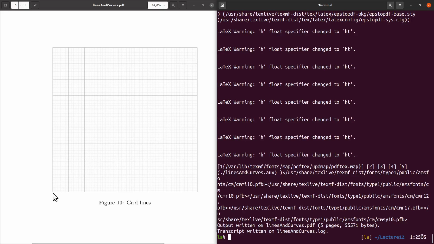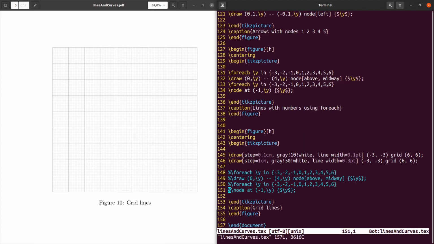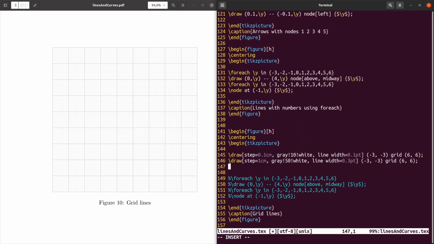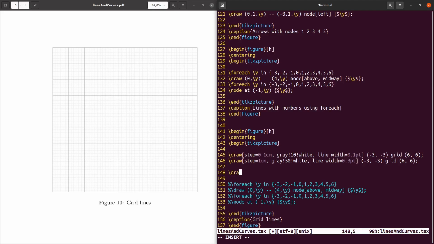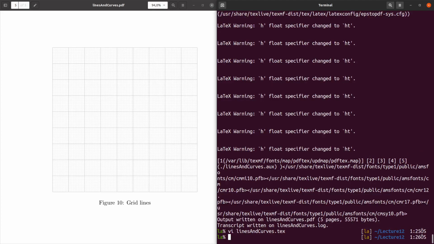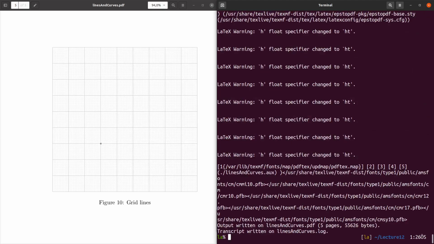So if this is -3, this is -2, -1, this is 0, right? So this point is 0.0. Let's add a circle to see if that point is 0.0. Let's draw at 0.0 a circle with 0.1 pt. So this circle is here now, right?